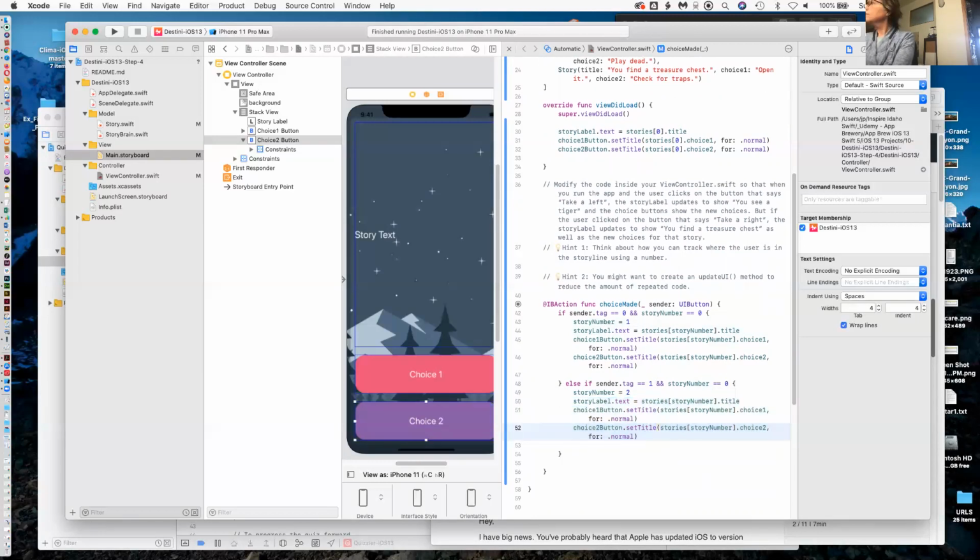All right, so now we've got this code going. Let me see, what else did you say? She said we could put stuff in an update UI location. So we could make a function called update UI. But I guess let's just see if this works.